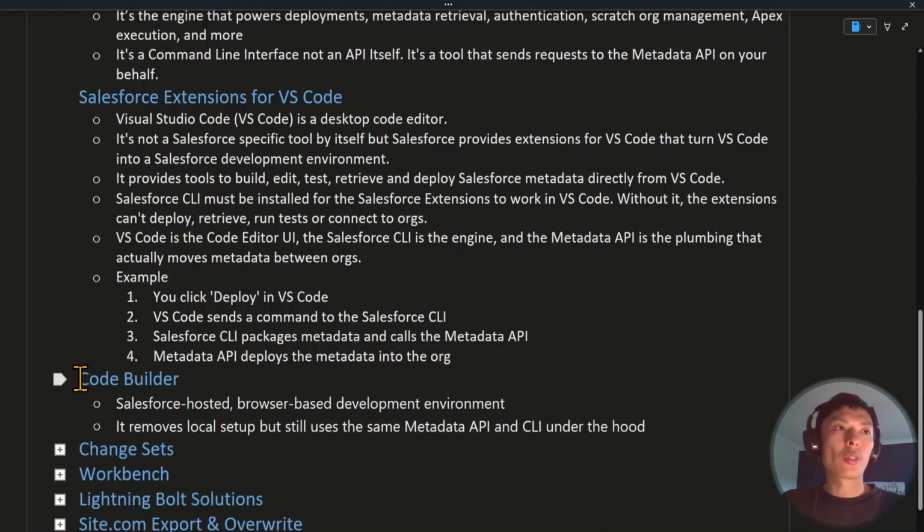Alright, next we have the Code Builder. You can think of Code Builder as the online version of VS Code, except that Code Builder is a Salesforce-hosted development environment in the browser. The good thing about Code Builder is it removes the local setup that's required, as everything is set up and ready to go, since it's a Salesforce-hosted tool. Under the hood, it still uses the same metadata API and CLI.